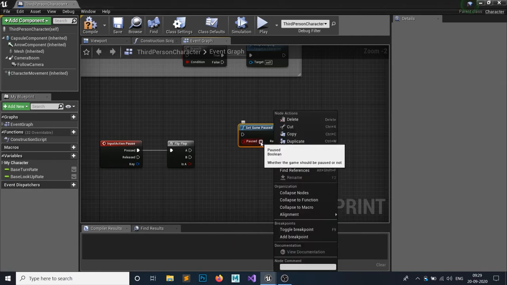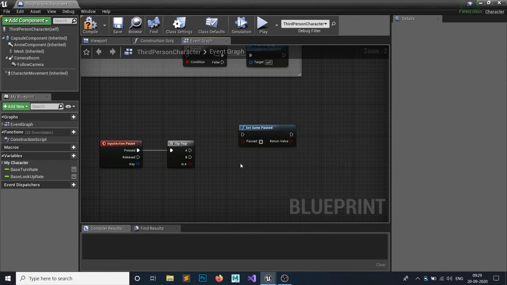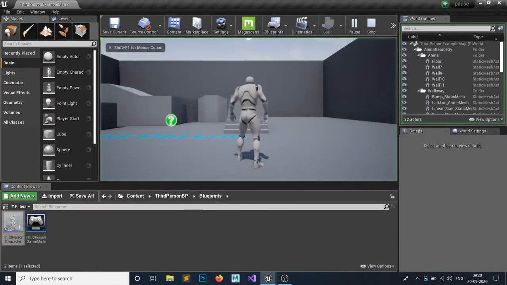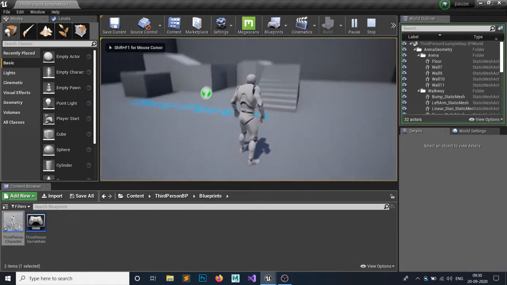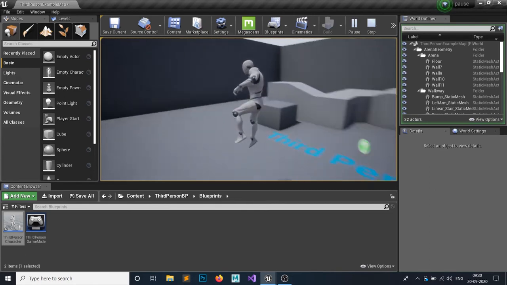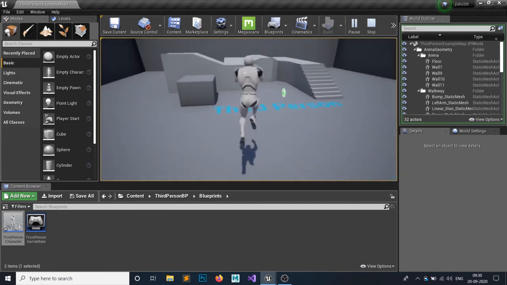If it's true, then it is going to pause the game. If it's false, then it is going to unpause the game. So just duplicate that. First we're going to pause it and then we're going to unpause it. Click on this and compile. Many people do these things, and when they hit play, our game is running, we can jump around, and while jumping, if I hit Tab, our game should be paused.